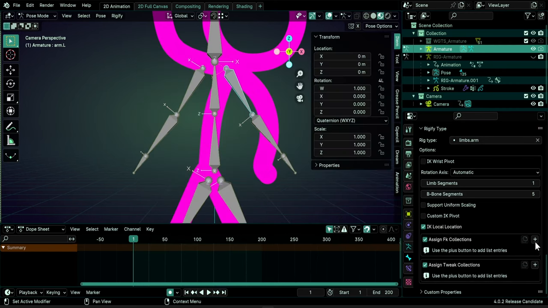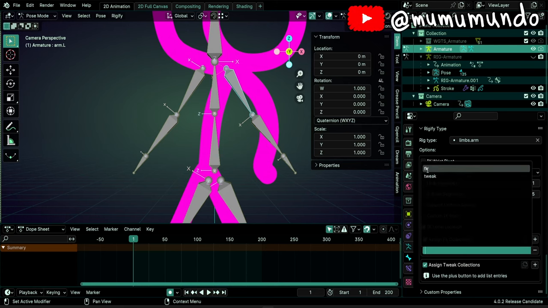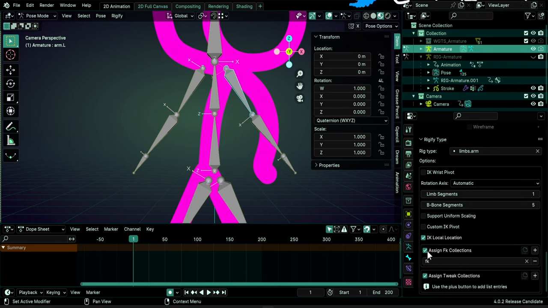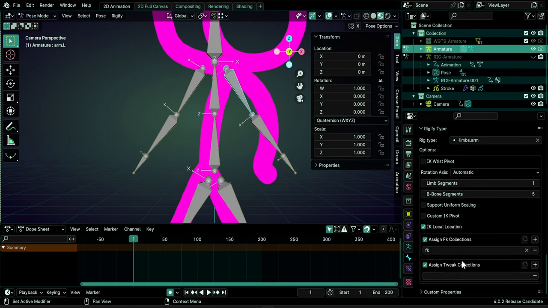So here we need to hit this plus button and add one of the collections. Here we have assign FK collection. It means assign a collection for FK bones or forward kinematics bones. We left click and we select our FK collection. If you find that this is disabled, you need to enable it. I thought that by disabling them, the error message would go and I could generate my rig, but it didn't go. So you need to have them enabled, and then you click on the plus button and you add your collection. So here it's assign tweak collections, and we have our tweak collection here.